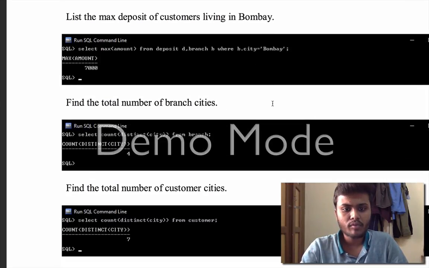Now find the total number of branch cities. So in the same thing, select count. Count is used to count something. You want to count the total number of branch cities, but you need to keep in mind that branches can be repeated.